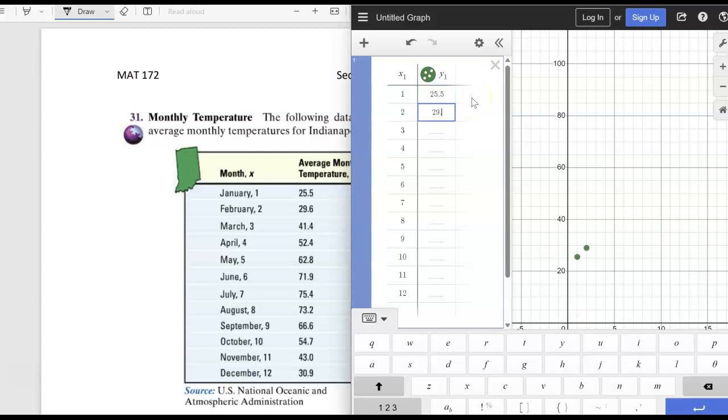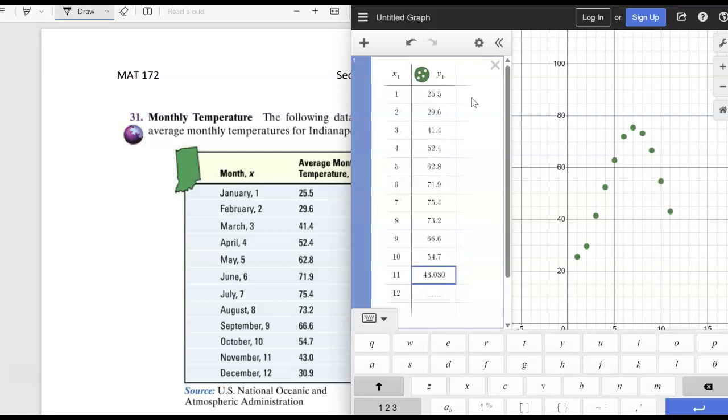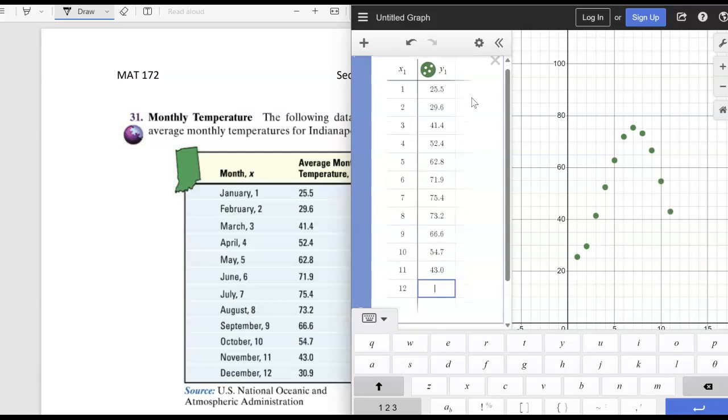25.5, 29.6, 41.4, 52.4, 62.8, 71.9, 75.4, 73.2, 66.6, 54.7, 43, and 30.9. So there's all my values. You can see as I type them in, they're showing up here.